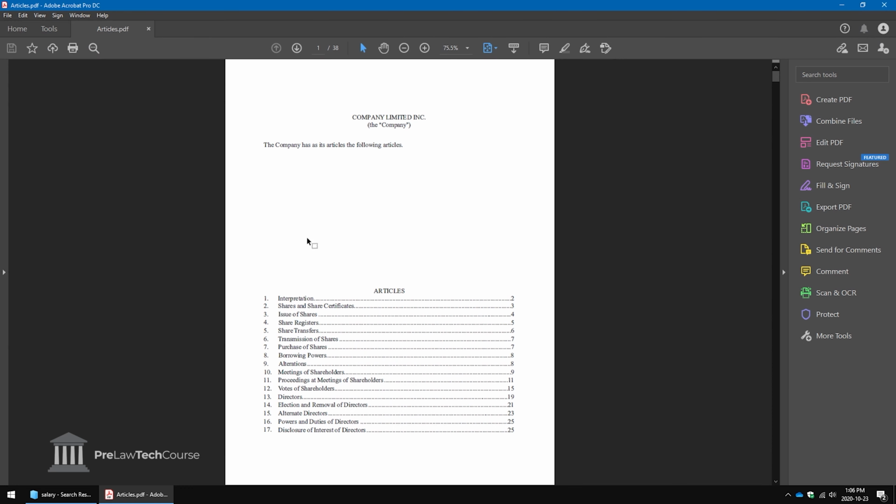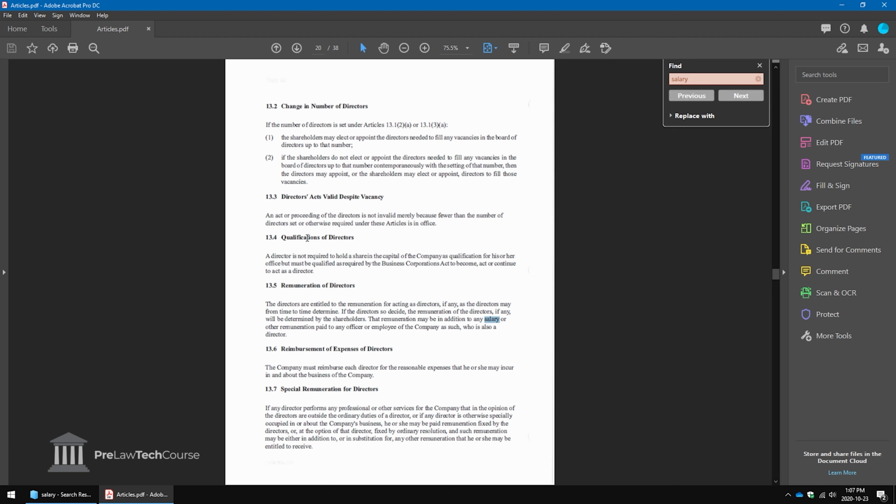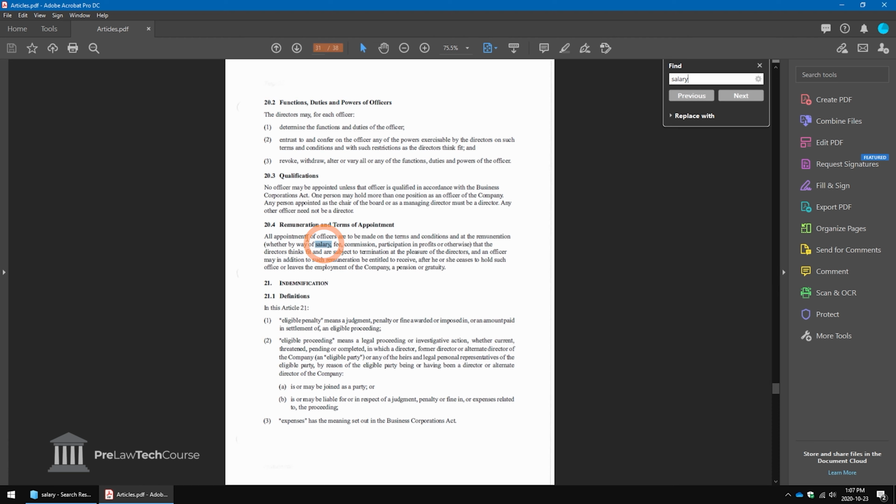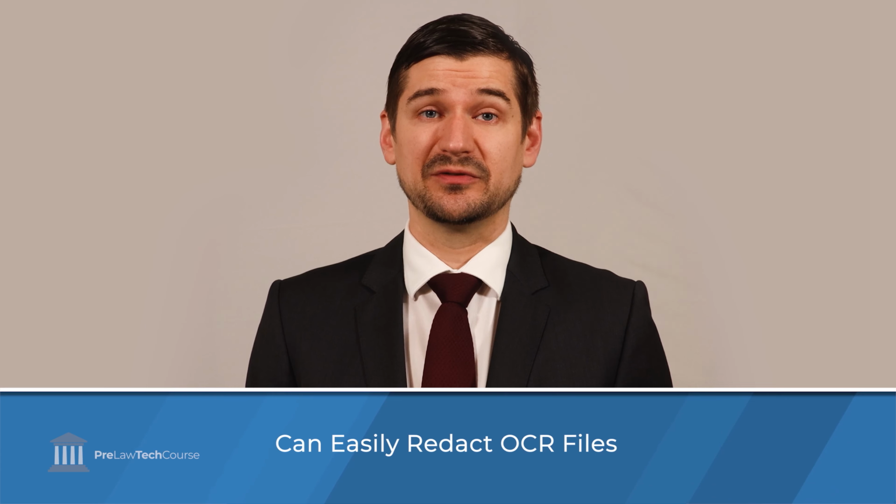Once you open the document, you can now search again for the keyword salary, or any other keywords that you may be looking for. The search shows that the word salary appears twice, here on page 20, and again here on page 31. When documents are in OCR format, advanced redacting functions are also available.